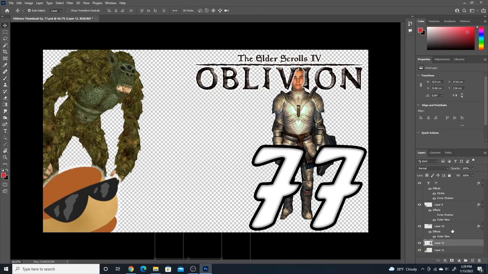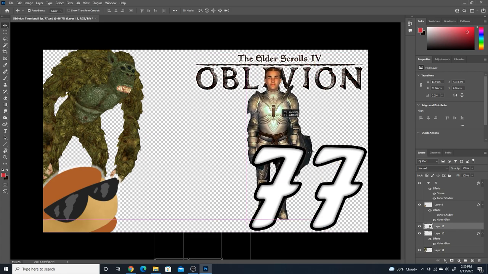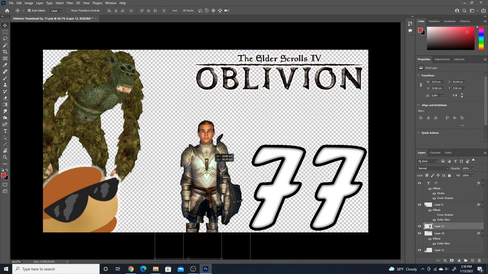So you always have to make sure that things are in front when they're supposed to be or behind when they're supposed to be. It really helps add depth to your thumbnail when he's behind the 77 and in front of Oblivion. It looks like there's literally three different layers here. There's the background, the foreground, and the midground here where our subject is present. So you can always play with that.